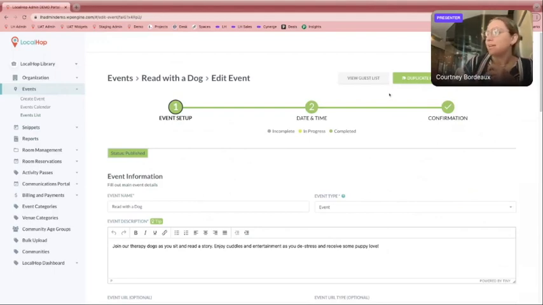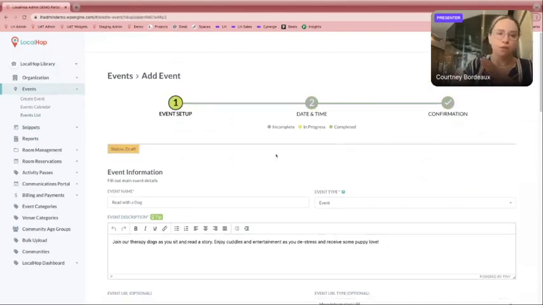And then you always have the option to duplicate an event. So if you're doing something that's very similar to an event that you've already done in the past, you can duplicate it. It'll copy over all of the information and you can just schedule a new date and time or tweak it where necessary. So whether you duplicate an event or start from scratch, you're always going to start at step 1, which is your event setup, and your default status will always be draft.